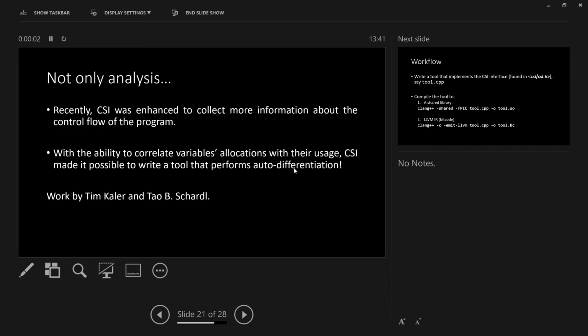So we talked a lot about dynamic analysis. Turns out that CSI is flexible enough for even more than just analysis. Recently, TB added some capabilities to CSI that give you more information about the control flow of the program. So you can keep track of variable allocation and where it's used, by making these kinds of correlations.